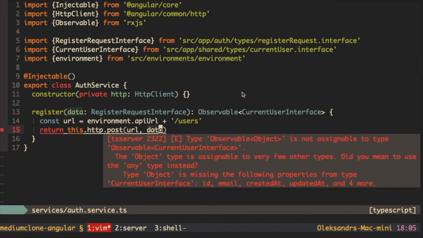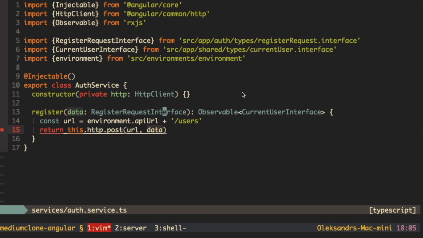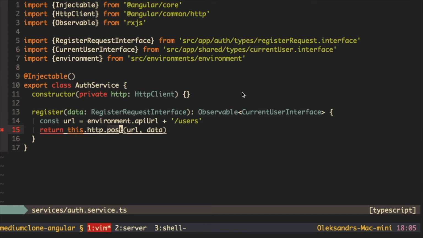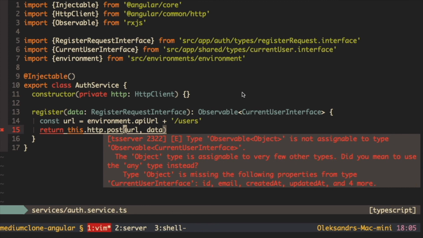And as you can see here, we now have an error. We are saying in this function that we want to get back an Observable of current user, and we get back an object. Obviously this is an object because we have here http.post, and we didn't provide any type, and post by default thinks that this is an object. So we need to fix it.